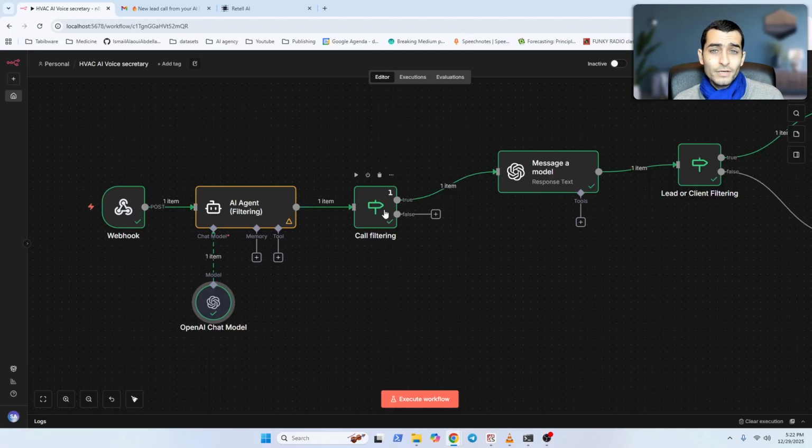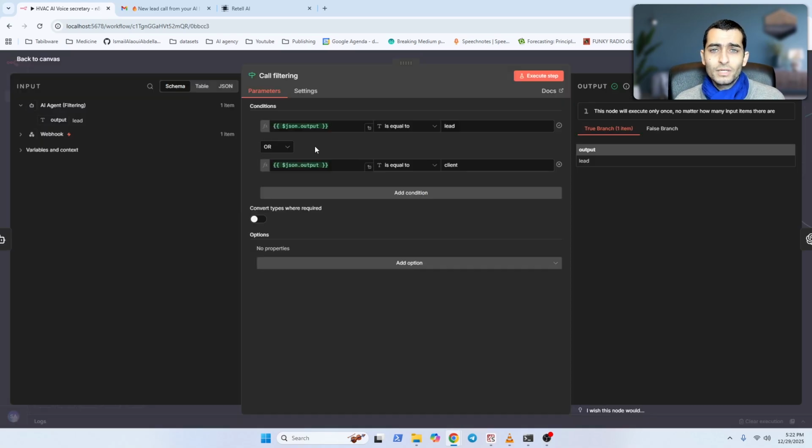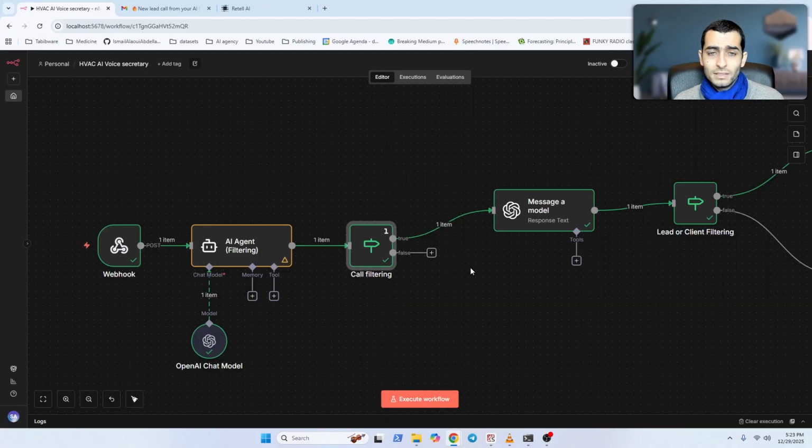The next node is very important. It is an if condition. And basically we'll be moving to the next nodes if either the output from our AI is equal to lead or it is equal to client. Otherwise, it will be false, meaning it is a spam or a bot and so on. And in this case, we don't do anything. And it can be seen here.